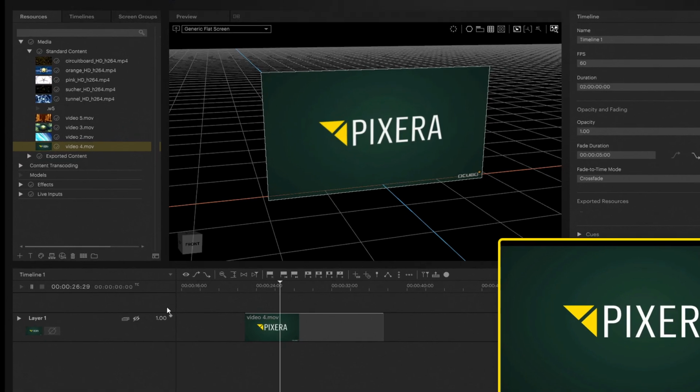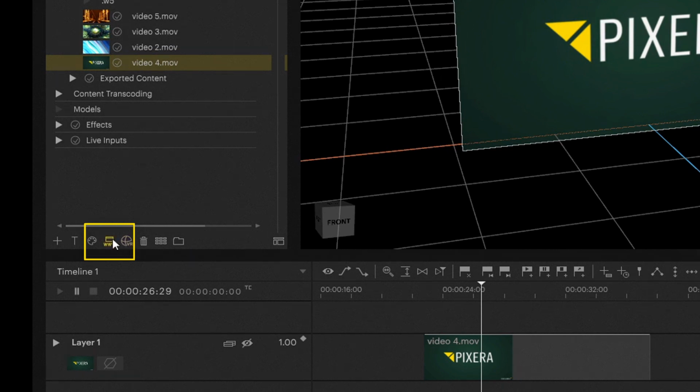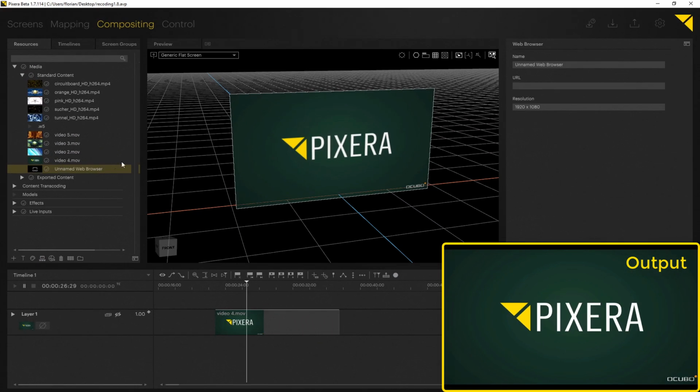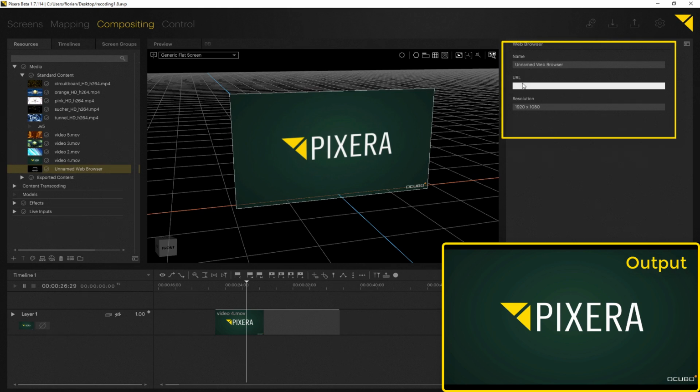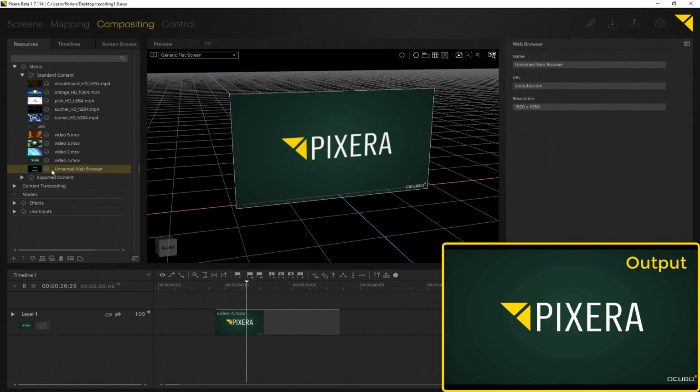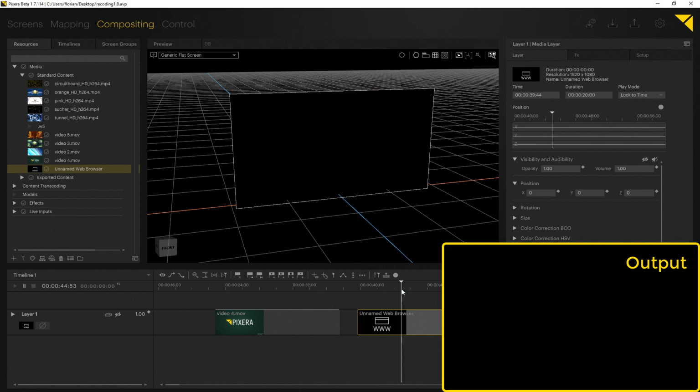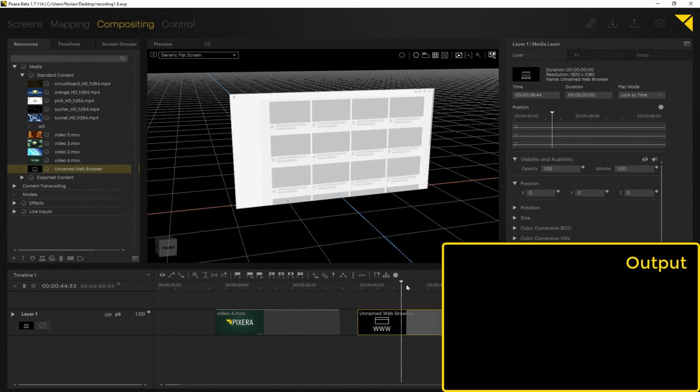In 1.8 we enhanced the feature of using web browser resources on the timeline in terms of performance and handling. So if you now create a new web browser resource, it will automatically pop up in your resources, and if you select it in there, you can change the address on the right hand side in the inspector. If you have done this step, you can easily drag and drop this web browser resource onto your layer, which will then be displayed on your output.